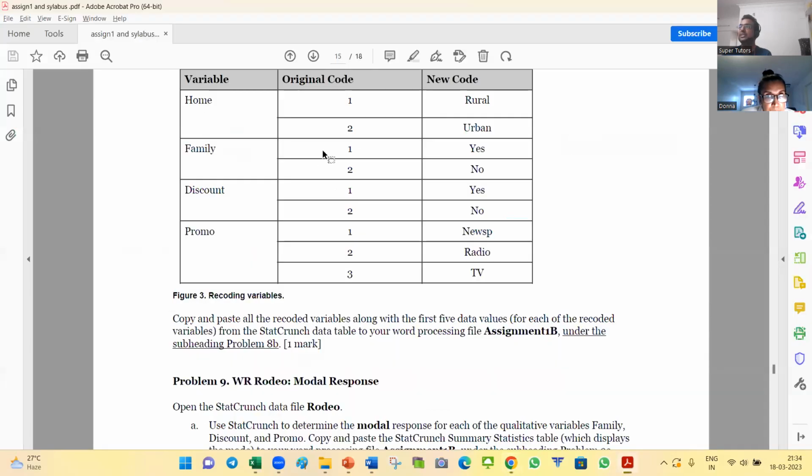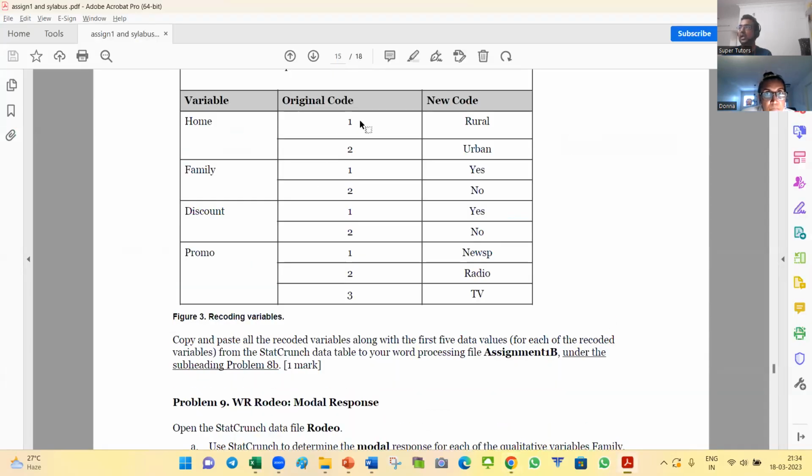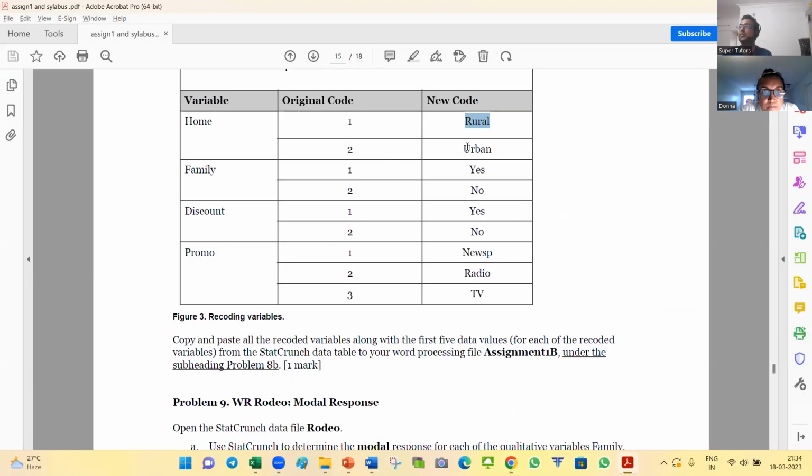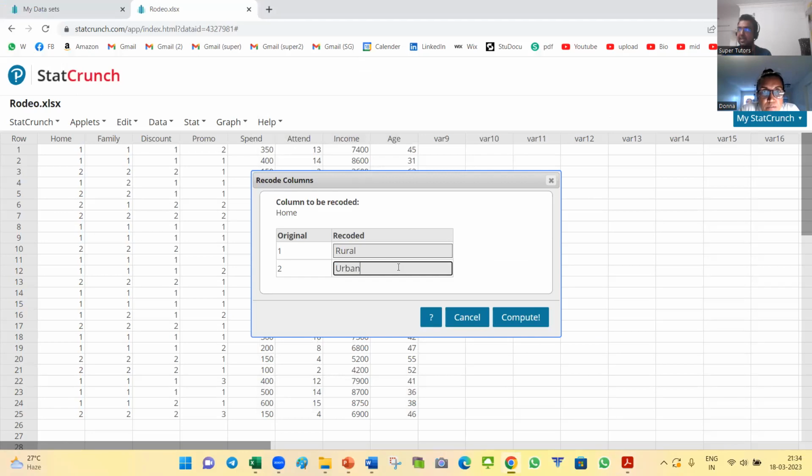So now we go back to this table. The original one was 1. What should be the new value? Rural. So I'll just say rural here. And for 2, what should be the new value? Urban. So I'm telling StatCrunch, in the column home, whatever you see as 1, replace it with rural. Whatever you see as 2, replace it with urban. Does that make sense so far?